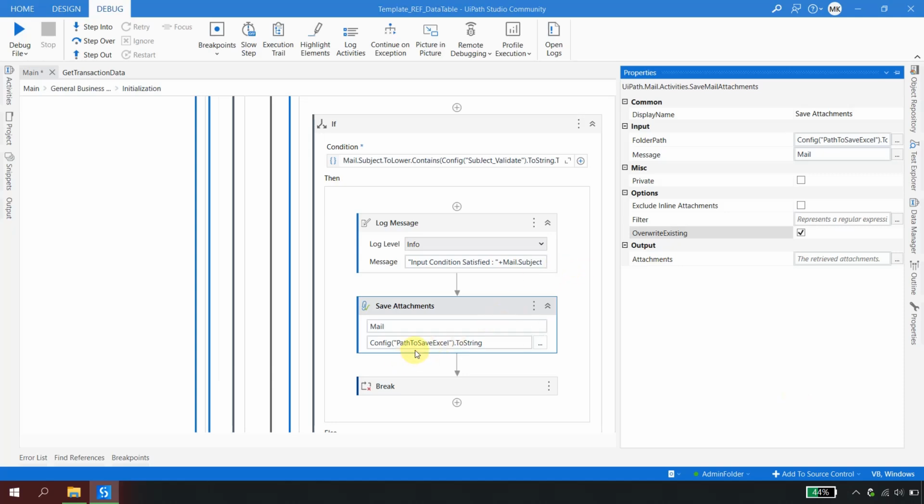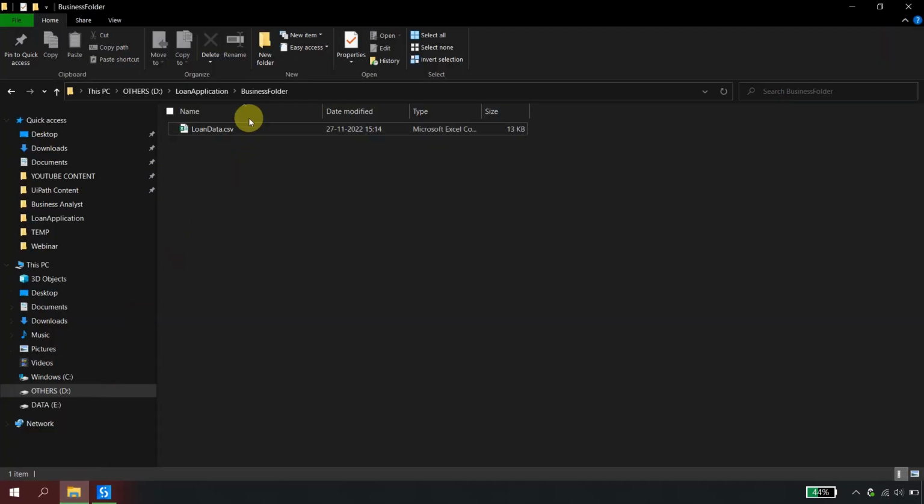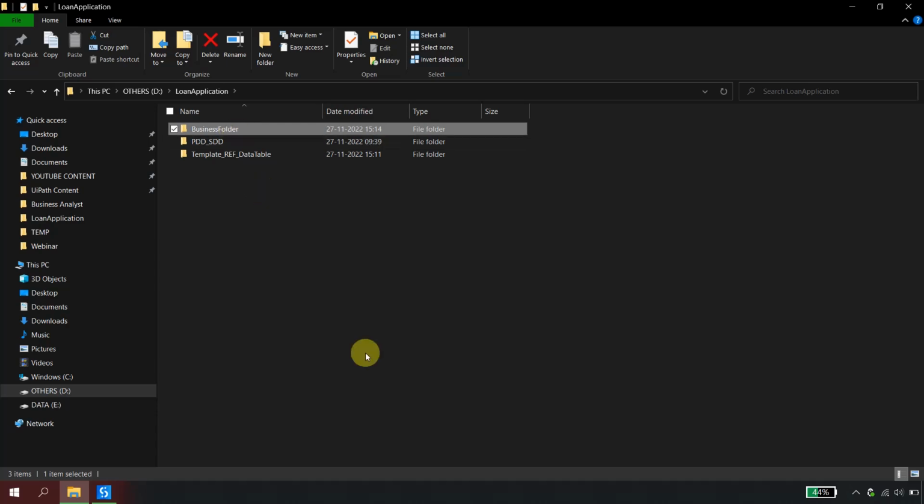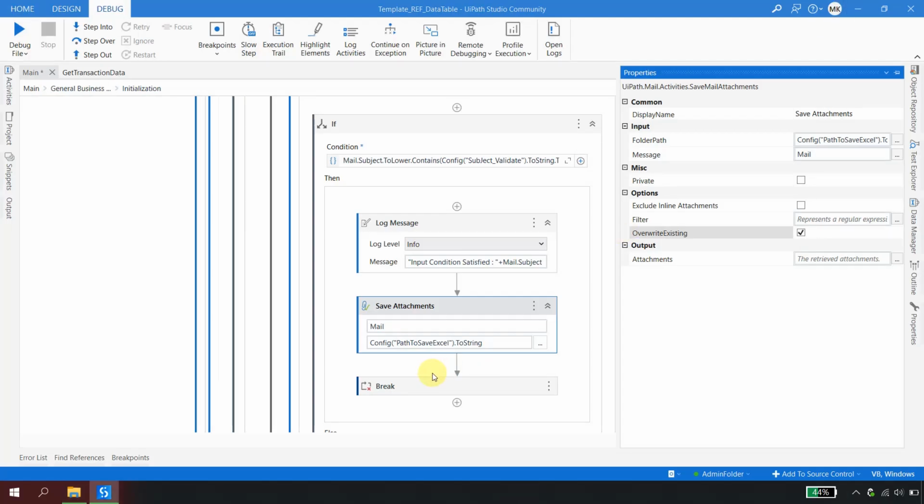We told UiPath to go and save the files in this location, path to save the Excel. But somebody can go and delete this business folder directly from here as well. If I simply go and delete this folder, where exactly will the robot save? That again is a question, right? So for that you have to handle all these scenarios. I'll quickly tell you how you can handle that.